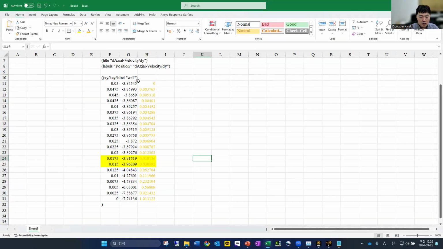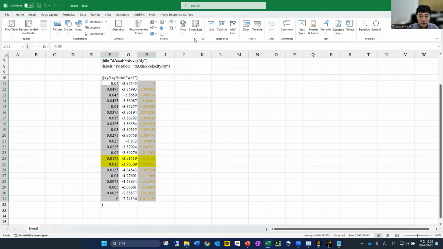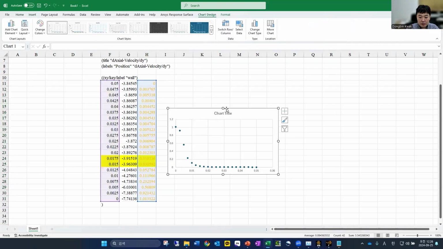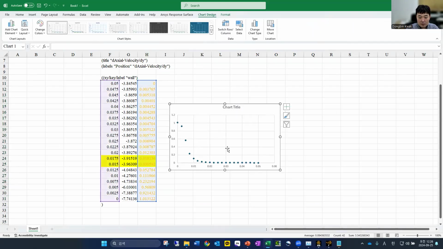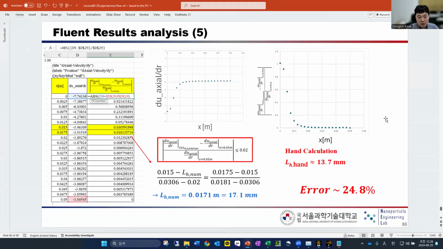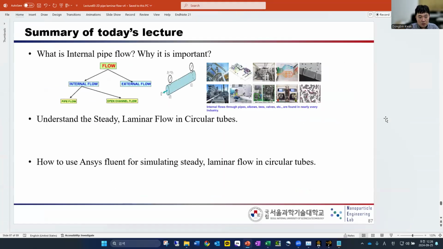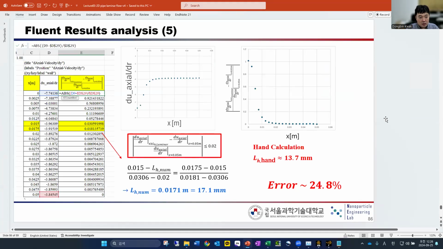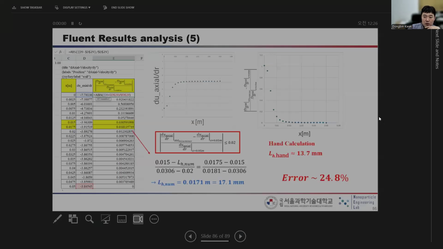So if we make a plot like this, right? How to improve this error? Maybe in the next lecture, we are going to discuss this part together. So this is the end of today's class. So let's review.